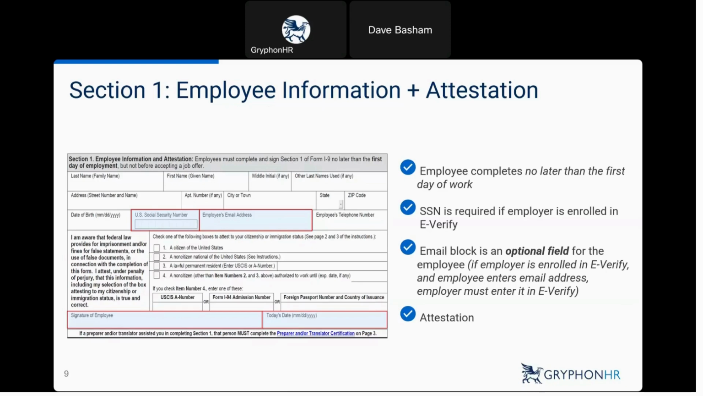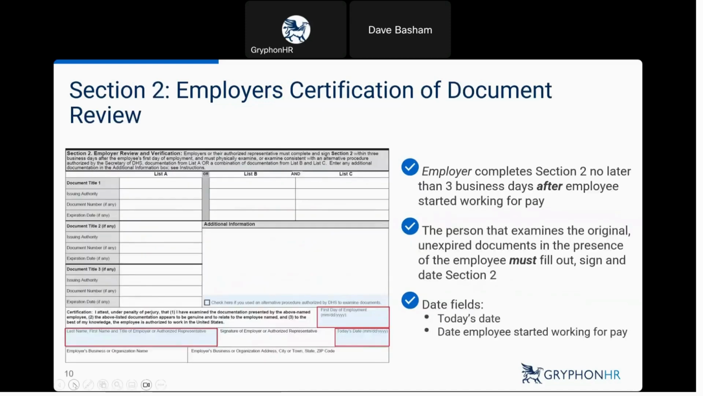It's simply this. It's your job as the employer to ensure that the employee completely and correctly fills it out. That's it. Let's go to the next slide. This is section 2, which is the bottom of page 1. This is your baby as the employer to complete. The employee never writes anything in section 2.